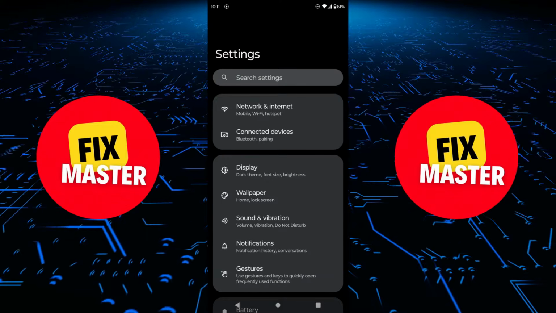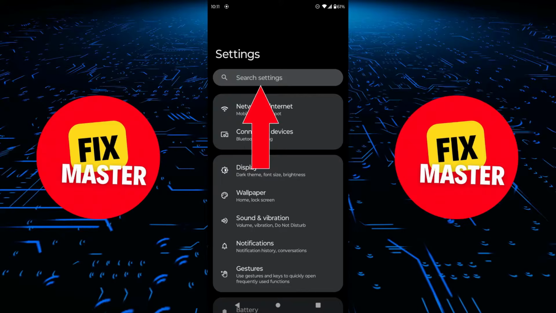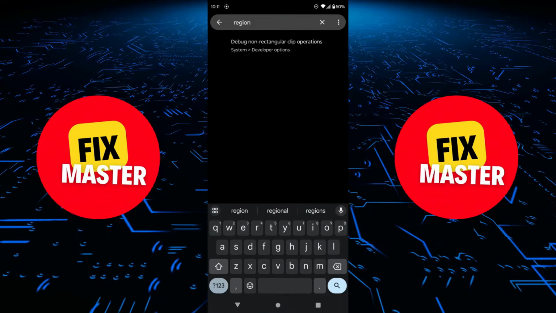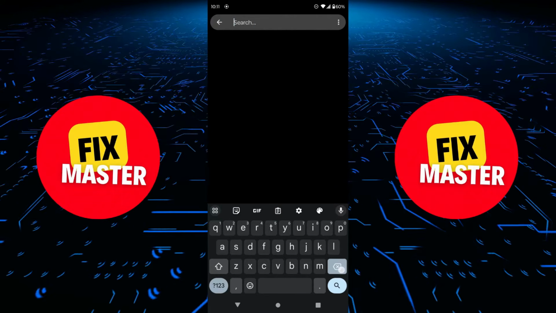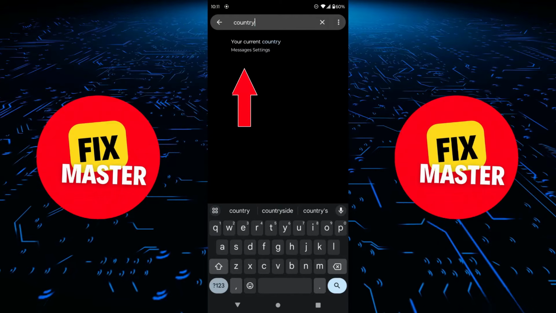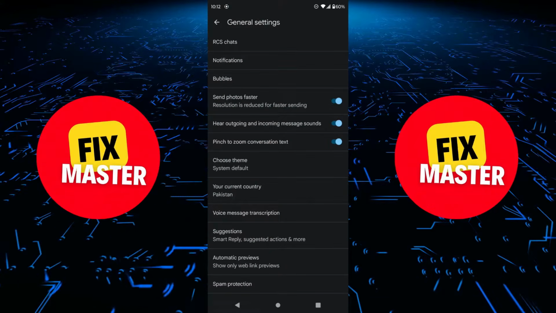However, for some devices, it's not that straightforward. Now, in the search bar, type Region. If you see related results, click on it. If not, then type Country in the search bar. Looks like we've got some results for country. Let's click on that and explore further.